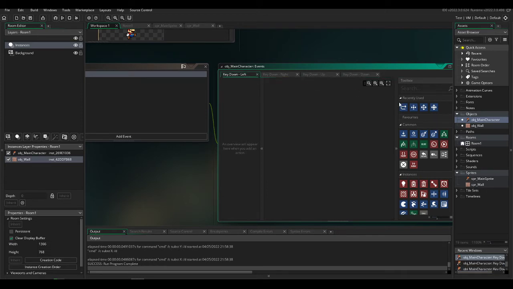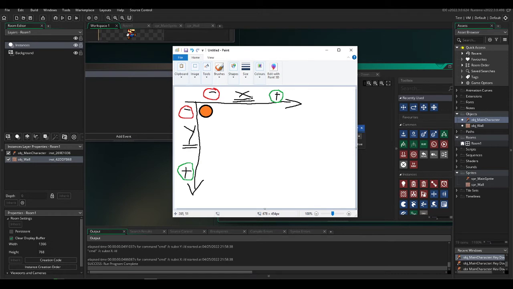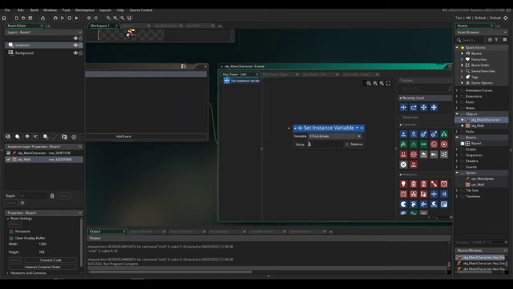So let's start with left. Okay, you need to get a set instance variable. Yours might not be here, so you just search it up here. Okay, you get a set instance variable. The X coordinate, we're going left, okay, which means we're going negative. It's going left across the room. And I'm going to set that to a -3.